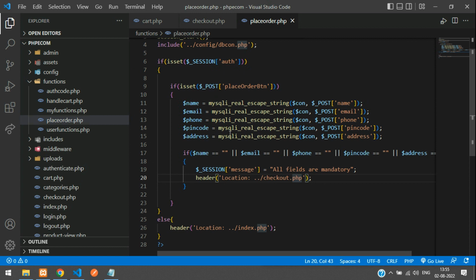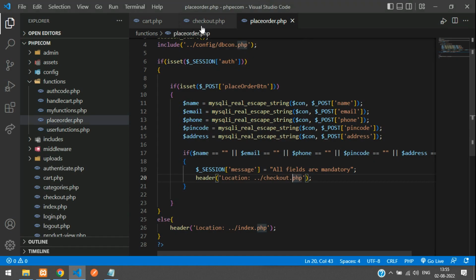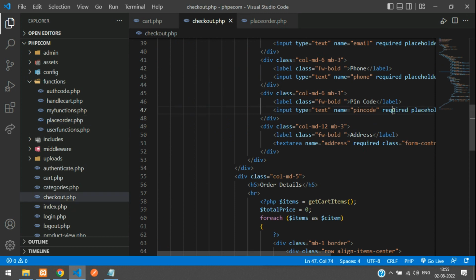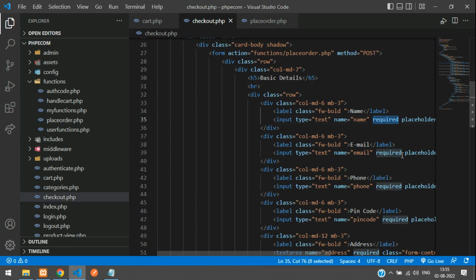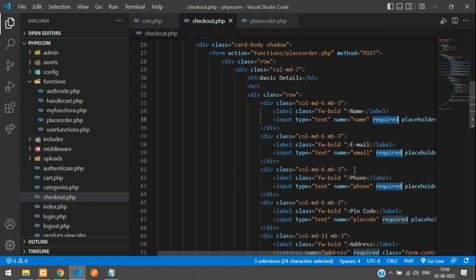Okay, so let's try this if it works. Refresh, and for now we have given required, right? So if a user inspects and removes that required, it will still be submitted. So let us remove the required and test. Say I remove the required for these three, and then I put the pin code, refresh. Yeah, see, all fields are mandatory. Okay, so yeah, that validation is done.